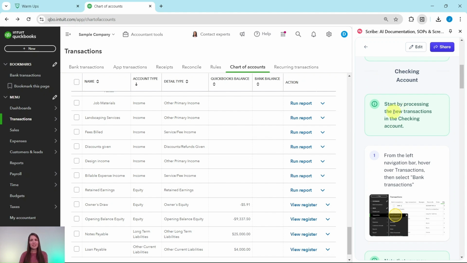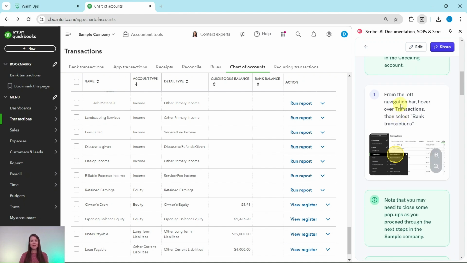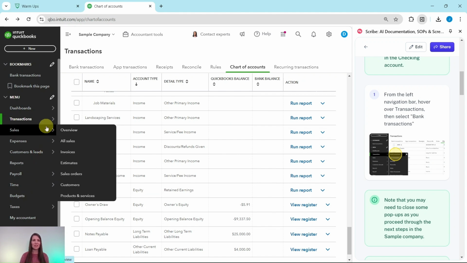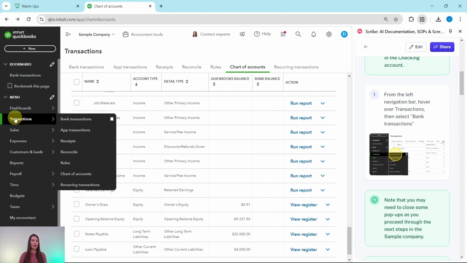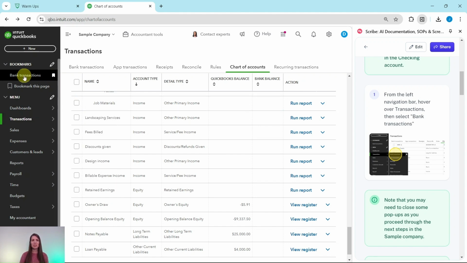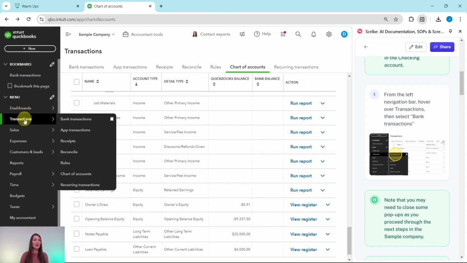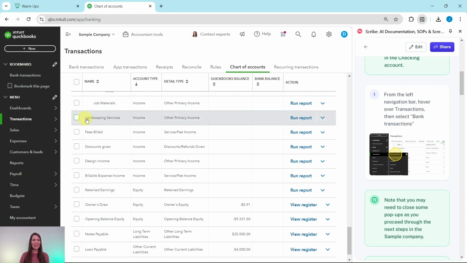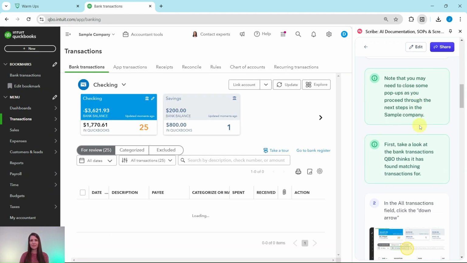First, we're going to start by processing the new transactions in the checking account. So to get to the bank area from the left navigation bar, we're going to hover over transactions and then select bank transactions. So over here on the left navigation bar, there's a couple ways to do this. The way it's written, we would hover over transactions and then select bank transactions. You would also have an option to do this here because it's a bookmark, or you could click on this tab right here. Either way you do it, it's all going to lead you to the exact same place. So go ahead and click on that bank transactions.